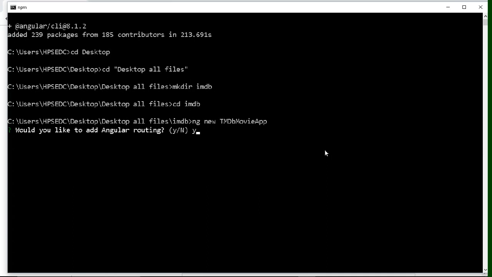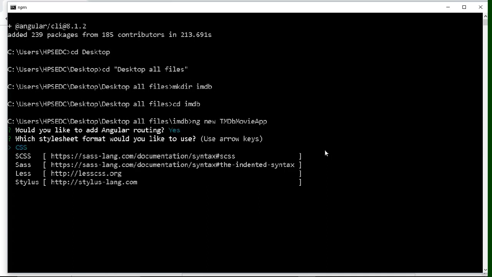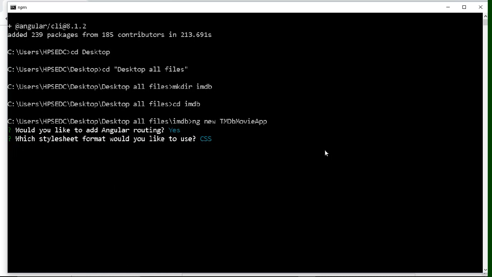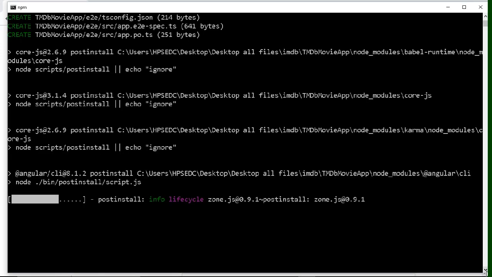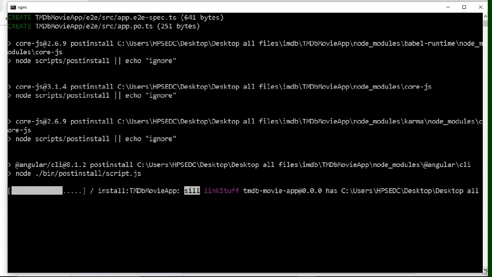It is asking whether you want Angular routing, so type yes, and then we can also choose what stylesheet format we want. We are choosing CSS. It'll automatically create all these configuration files. As you can see here, all these configuration files are automatically added. Let's wait for some time. It'll probably take more time on my computer because it's kind of slow. So let's wait.